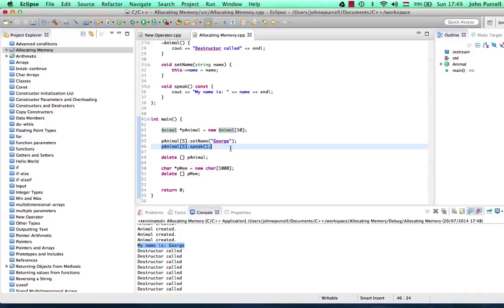So you're going to have 26 animals allocated with the new operator, and you're going to set the name on each, so they're going to be called A, B, C, D, E, and so on through to Z. And you're going to also output that name with some method you've added to your class to output the string instance variable. I'll just give you a couple of tips on how to do that.